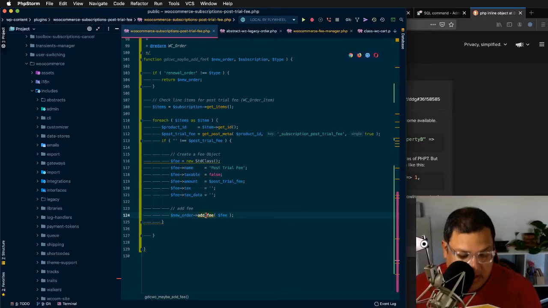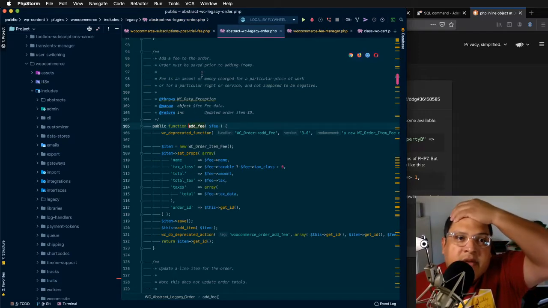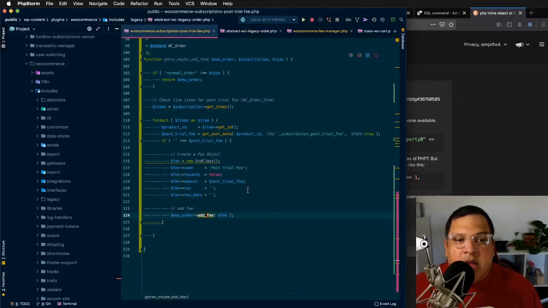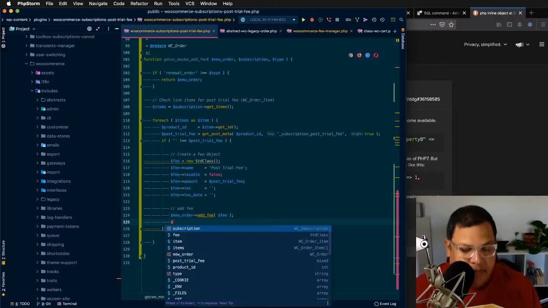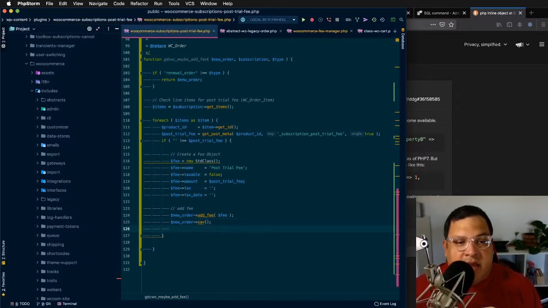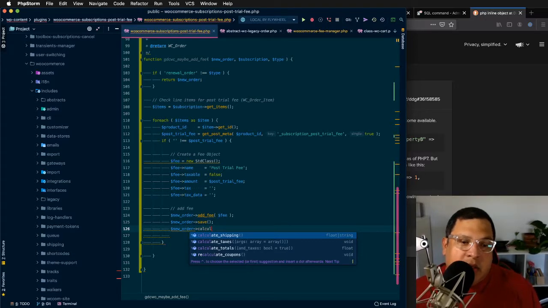Let's go back to this method and see what we've got to do after it. So add a fee to the order. Order must be saved prior to adding items. Yeah, it is, because that's what happens in subscriptions. So let's just do a save on the object, which would, I believe, write to the database, and then calculate totals.